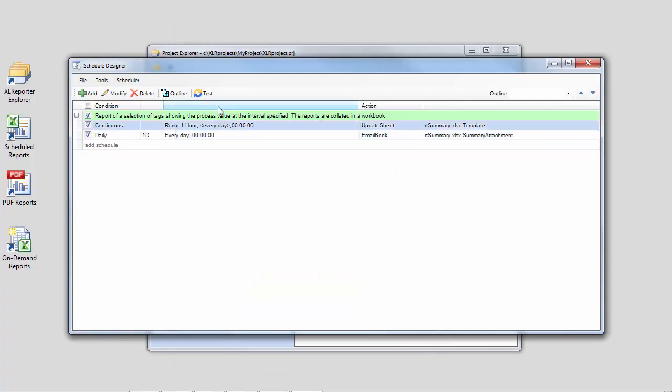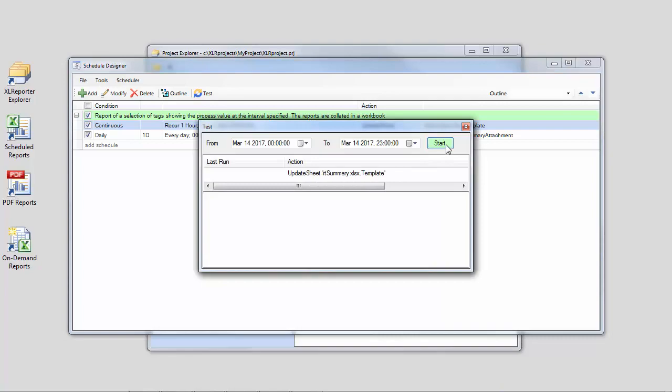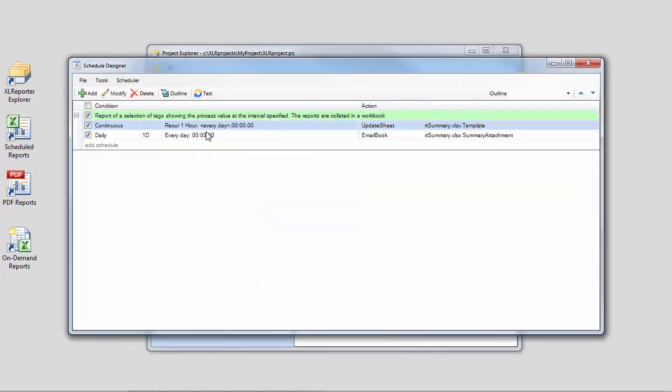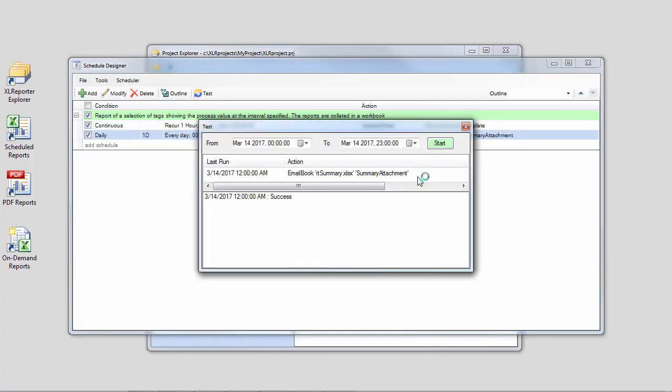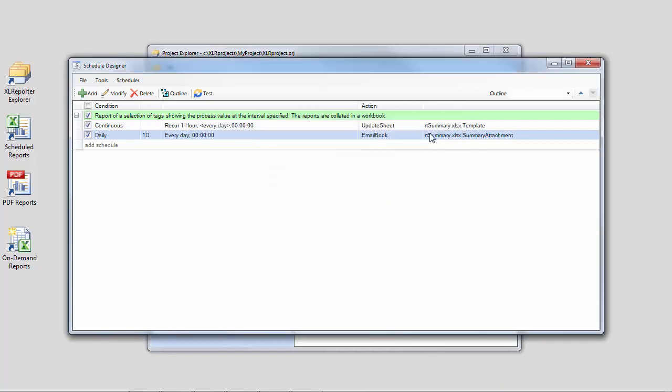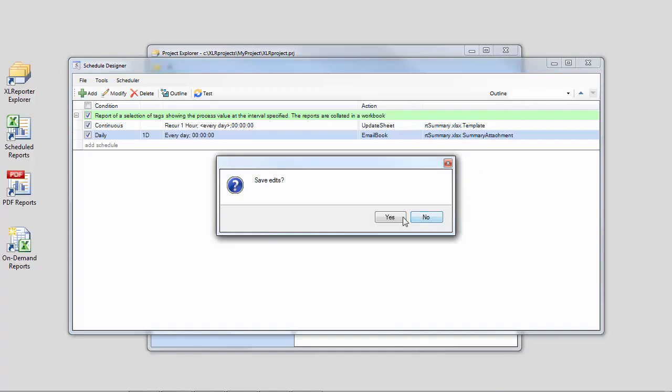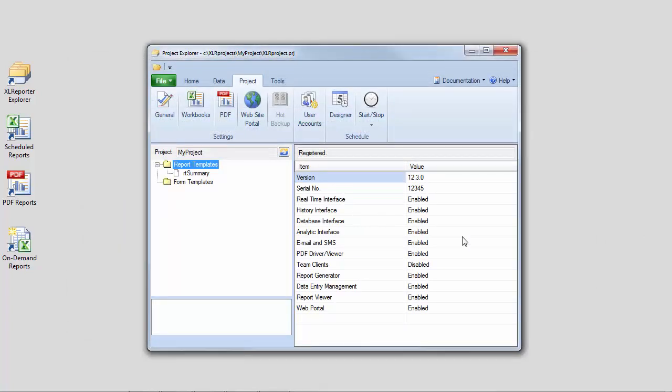Now I can test this report just so I can be sure that I have a file to send out. Once I've done that, I'll test the mail configuration over the same day. You can see that it is sent. And if you want to confirm that, you can check the mail inbox of the contact to which you sent the report. So now I'll save and close out the Schedule Designer and let XLReporter update and email my reports automatically.